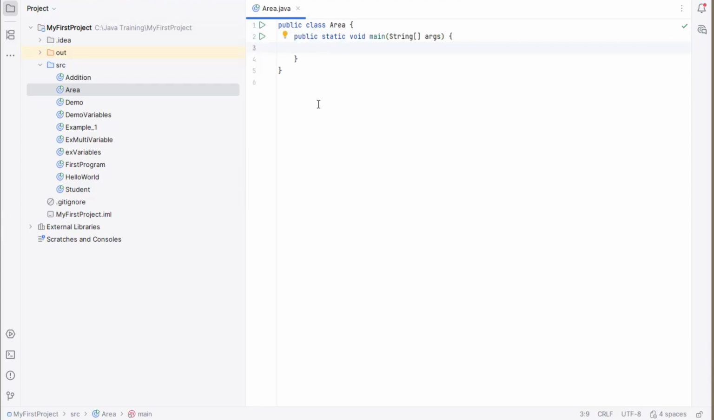Now we are going to write the area of a rectangle. What is generally the rectangle area formula? Length into breadth. First of all, add a comment there so that you will understand. How do you add comments? Two forward slashes. Create variables. How many variables do you want? You need length, breadth, and area. Three variables.